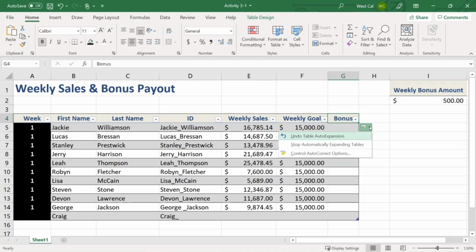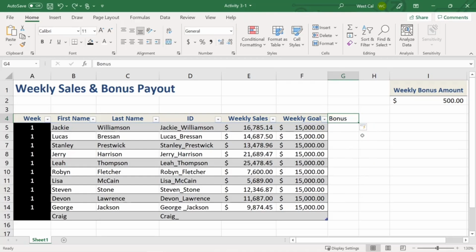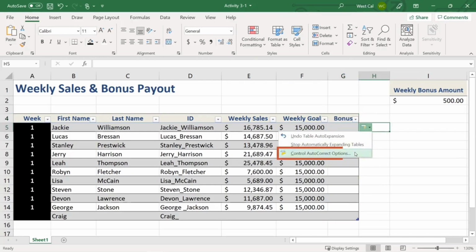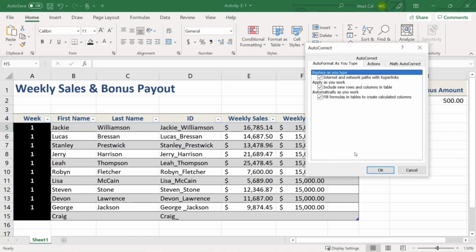If you select the Undo Table Auto Expansion, it removes the column or row from the table. But the data you entered remains, and the Autocorrect Options button is still displayed, allowing you to select Redo Table Auto Expansion. Now, if you select the Control Autocorrect options, it launches the Autocorrect dialog box where, on the AutoFormat As You Type tab, you can set your preferences for automatically including new rows and columns in tables and automatically filling formulas in tables.